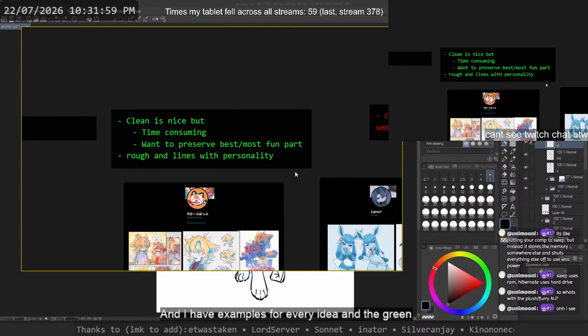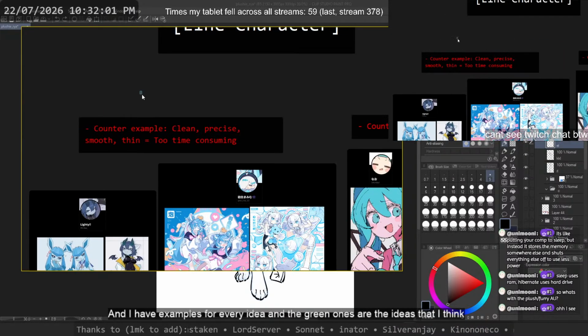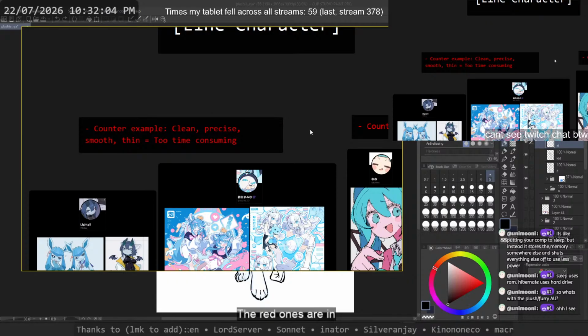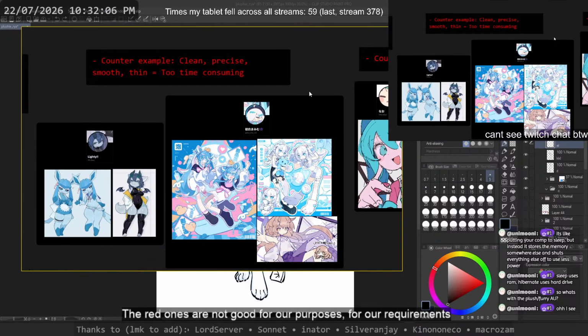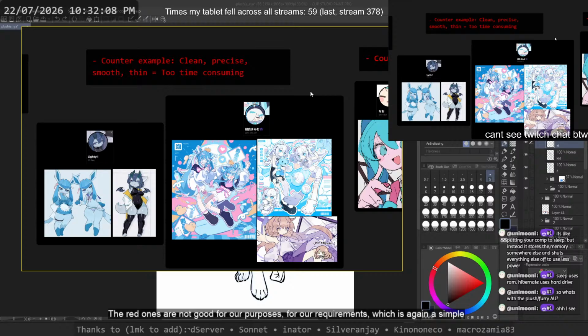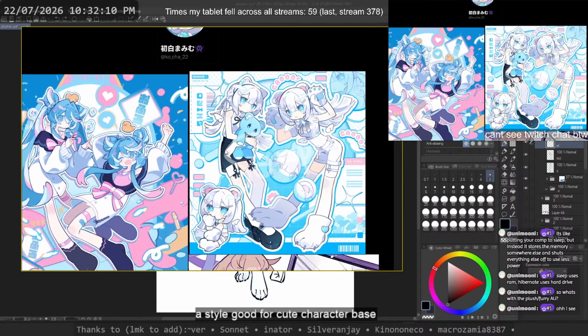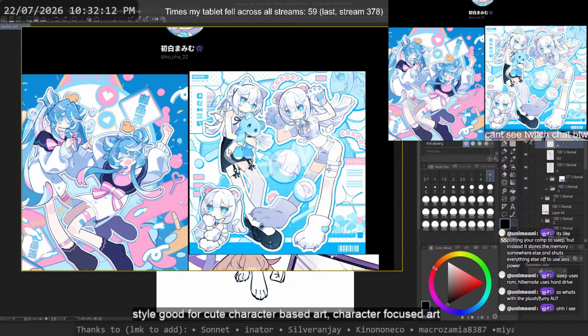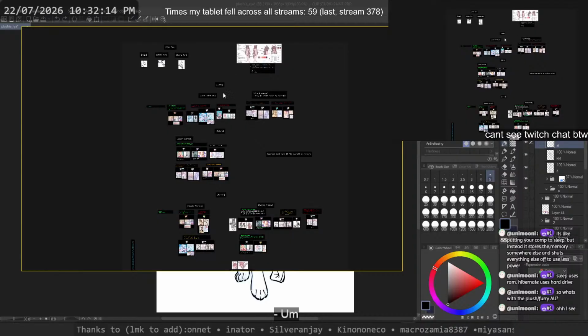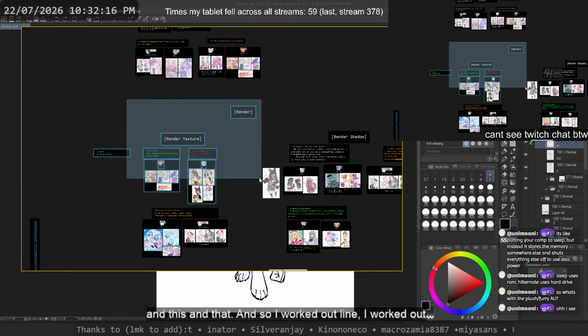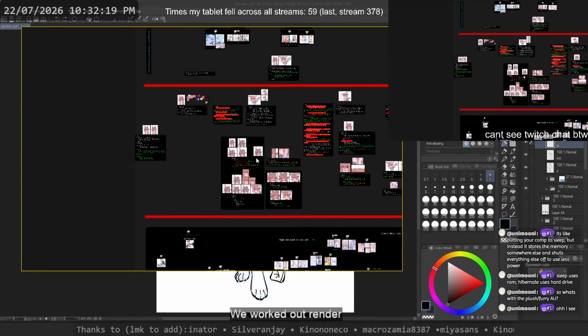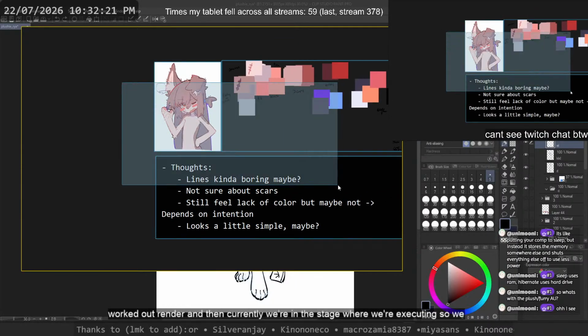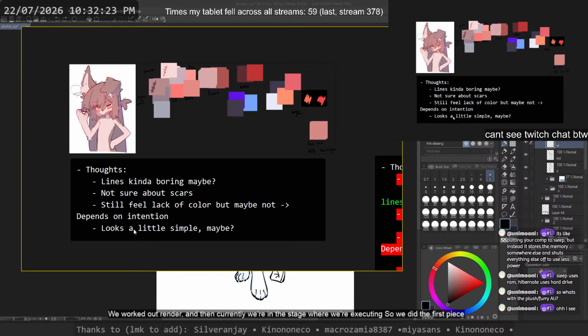And the green ones are the ideas that I think are good. The red ones are not good for our purposes, for our requirements, which is, again, a simple style, good for cute character-based art, character-focused art, and this and that. And so I worked out line, I worked out colors, we worked out render, and then currently we're in the stage where we're executing. So we did the first piece, and I have some thoughts over here.